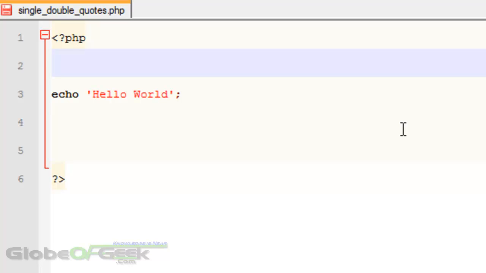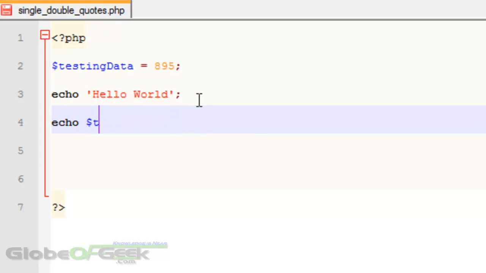Now we're going to make a variable, and we're going to call this testing data equals, what are we going to call this? Are we going to make it string data, or let's make it an integer, okay? Let's make it 895. Okay, there's our data. And if you were to echo testing data, just making sure everything's working.